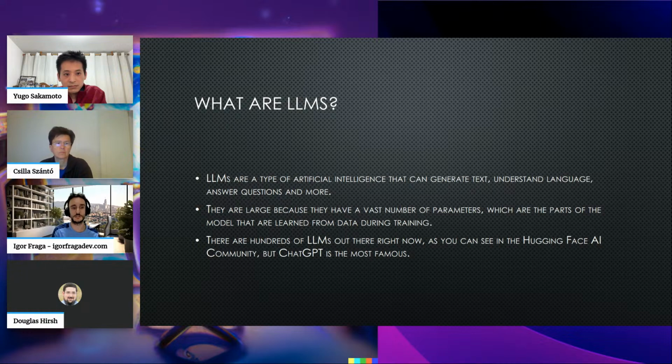We do know that ChatGPT transforms what you say into text, it transcribes it very well at least, and processes it. But Gemini, I think, is not even transcribing it anymore. It's processing it in real time. This will be evolving even more every time. And LLMs are large because they have a vast number of parameters, which are the parts of the model that are learned from data during training. Oh, there are hundreds of LLMs out there right now.